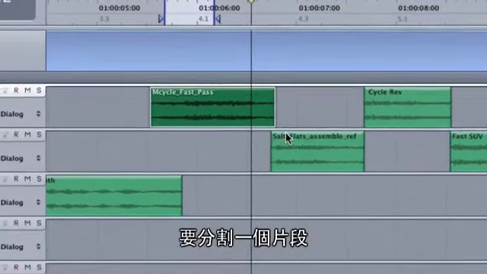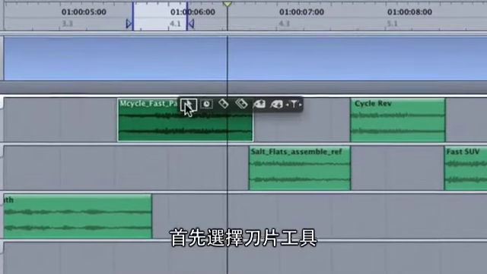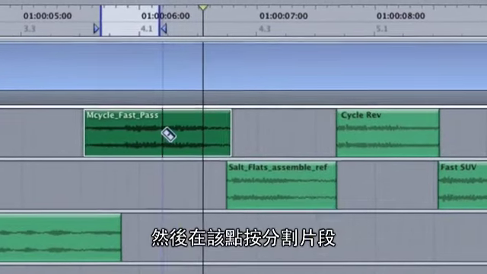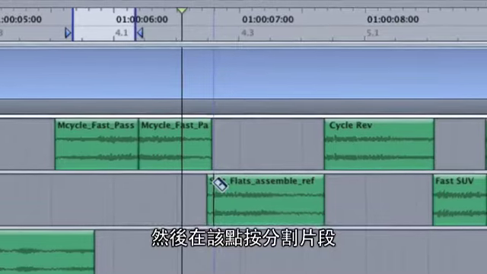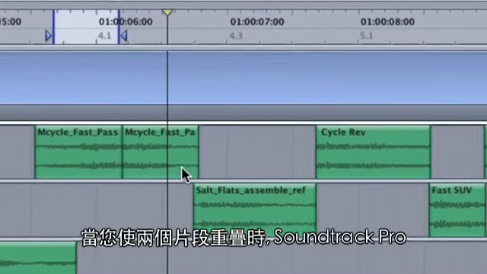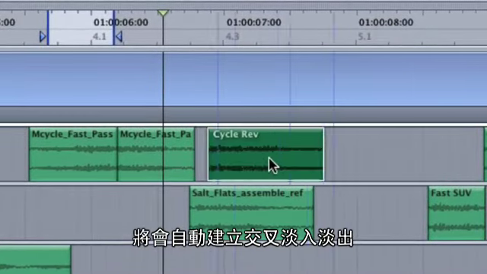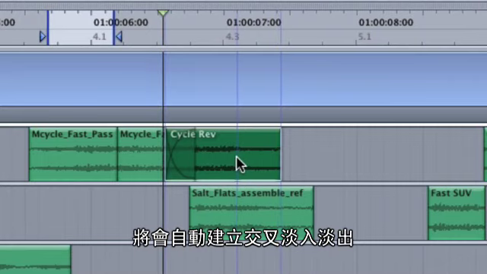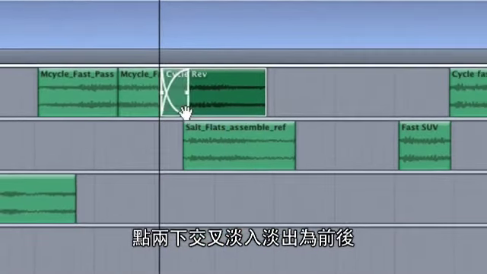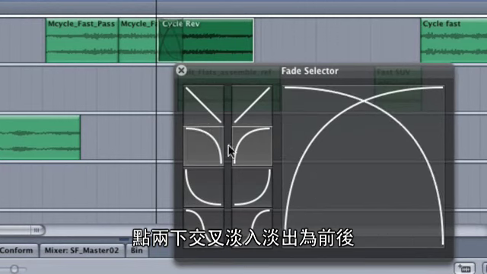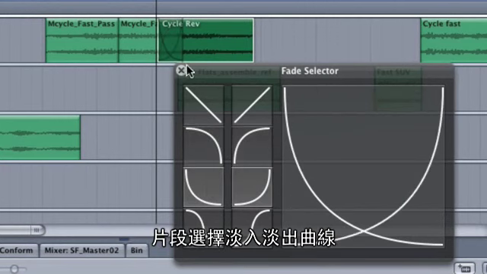To split a clip, first select the Blade tool, then click down to split the clip at that point. When you overlap two clips, Soundtrack Pro will automatically create a crossfade. Double-click the crossfade to choose the fade curves for the incoming and outgoing clips.